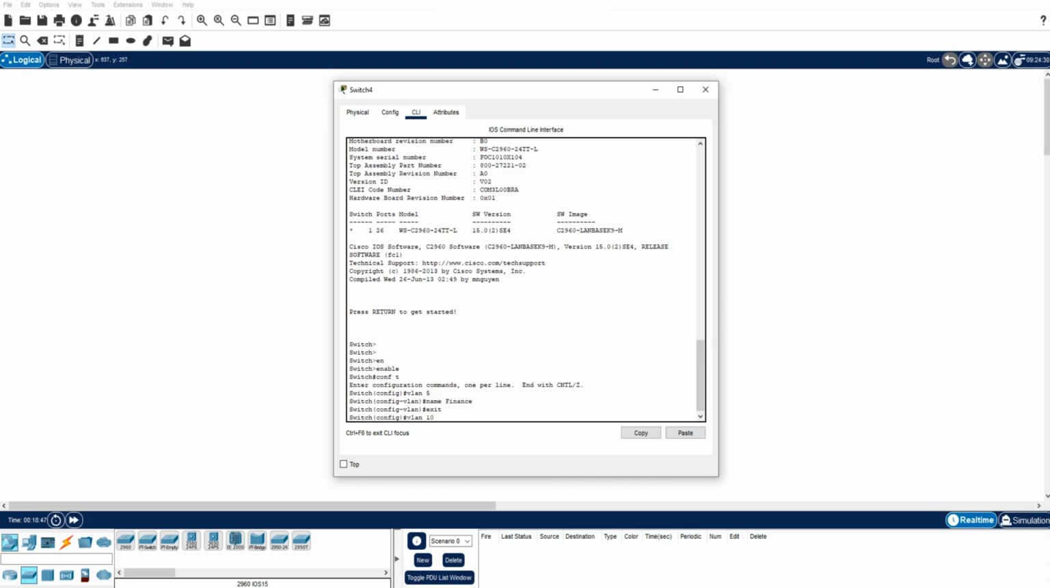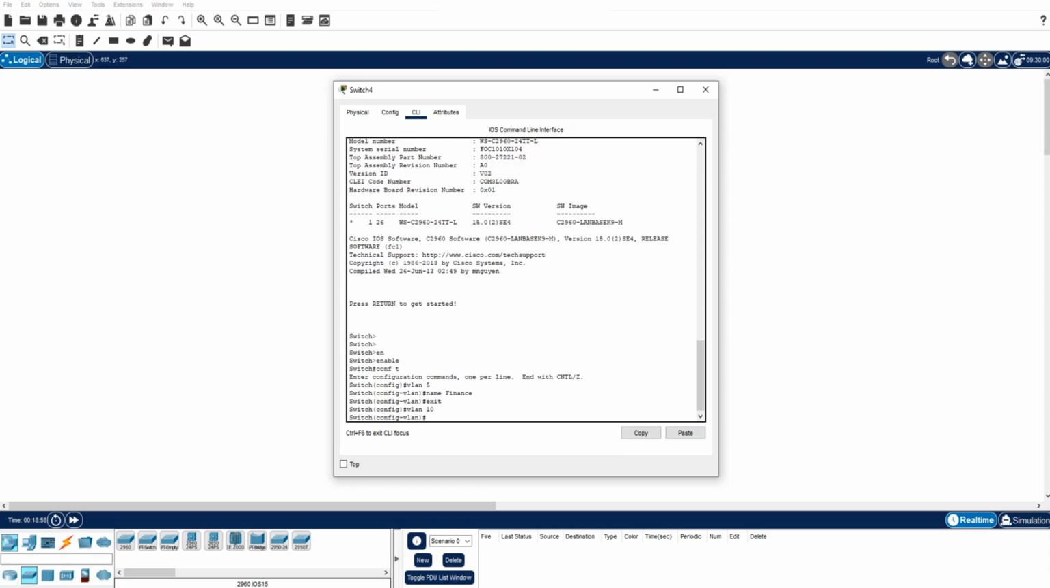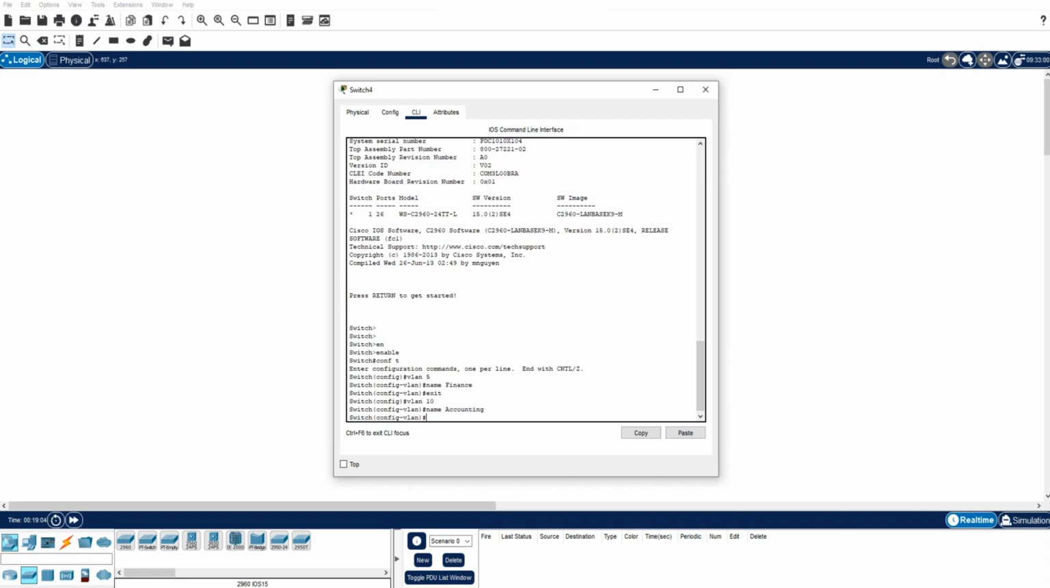I'm going to say VLAN 10 to create another VLAN. But before doing that, I exited out of the VLAN context, right? And I went back to the global configuration. I said VLAN 10 now. And I say name. What do I want to name it as? I want to say accounting. Oh, this is for the accounting department. So I got VLAN 5, VLAN 10. These are the two I have right now.